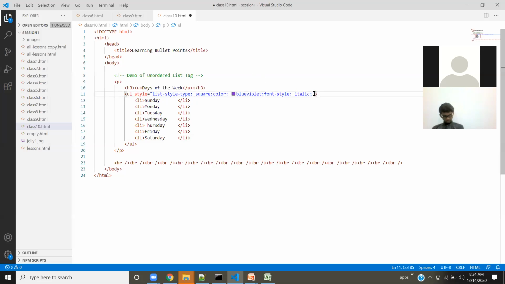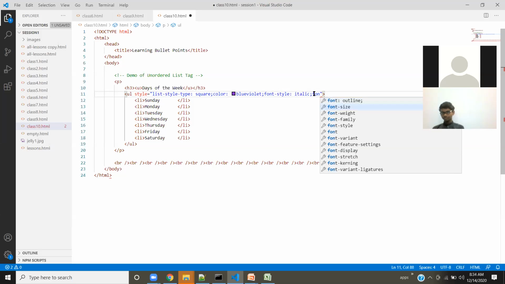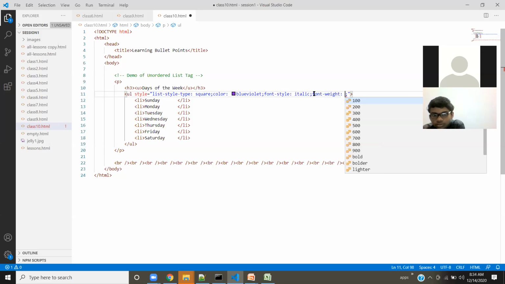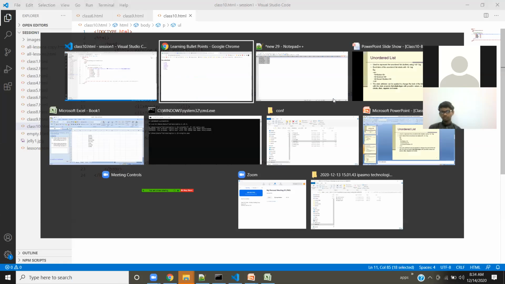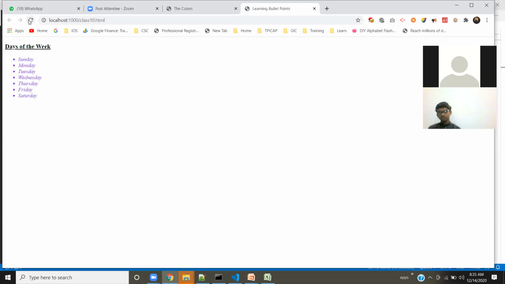Fine, now let's see here. I'm going to add one more property here. Font weight, I want to make it bold. I'm going to make it bold, so I need not use the bold tag here. You see, I'm repeating the same features in CSS now. In the styles we already have properties which will make all these items bold. Now everything became bold.